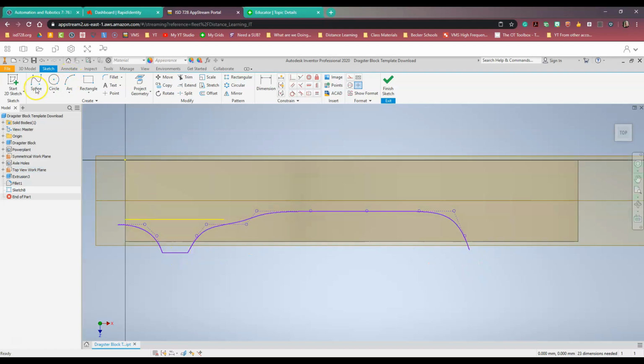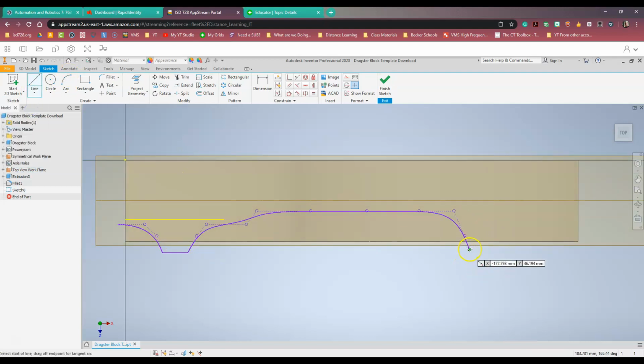Now I'm going to go back to that straight line tool. So I'm going to grab my line tool, and I'm going to look for my green circle. I'm going to click to start. I'm going to draw a nice flat surface, and then I'm going to switch back to my spline tool.